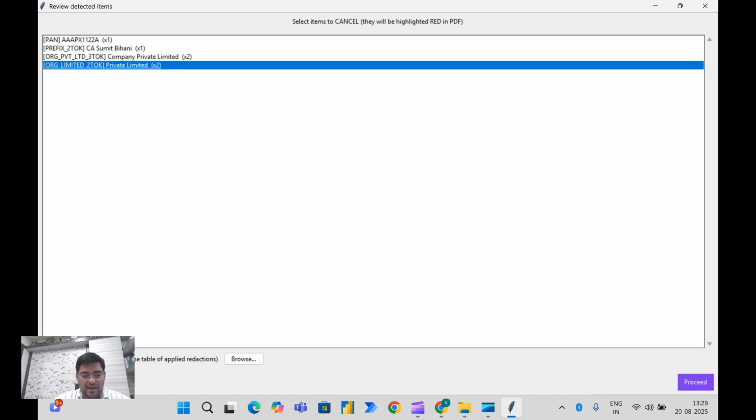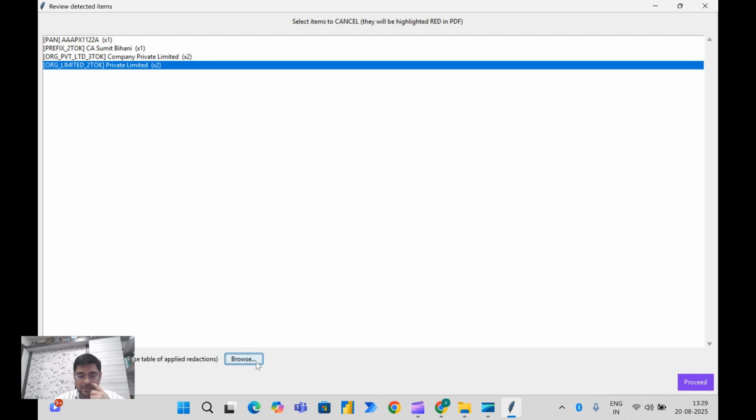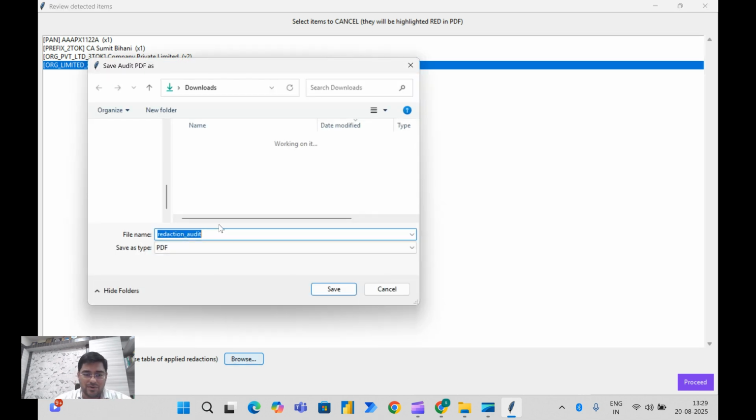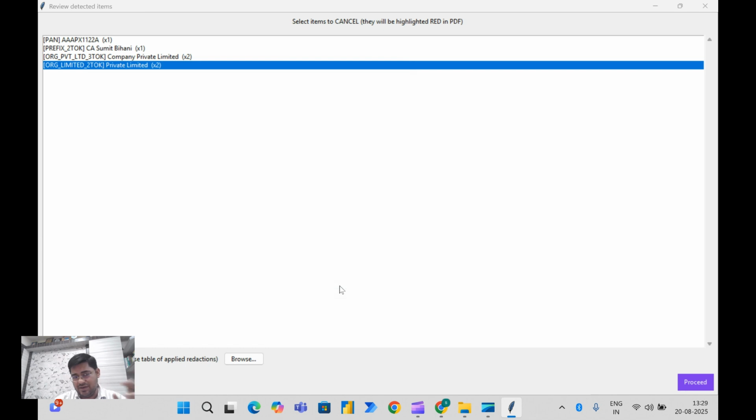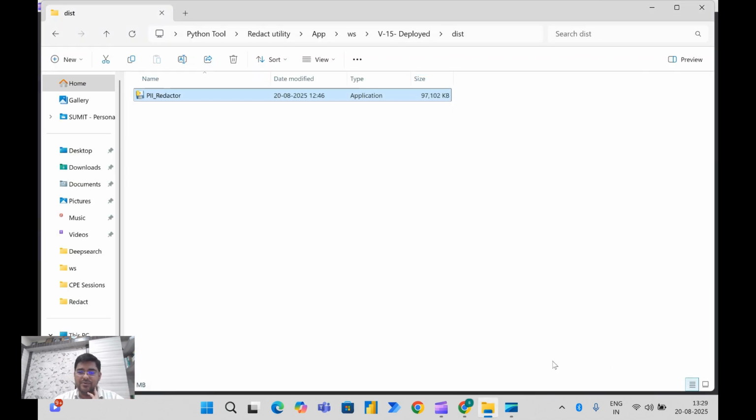And again, considering that we all are auditors and we want a backlink to everything, I have created an audit report which you can use to understand what redactions it has made. So I ask it to give me an audit report stating what the redactions are, and I simply proceed. As I proceed, it will take a minute to download.